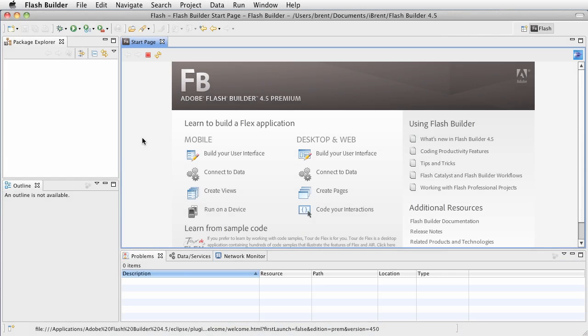Hi, this is Brent Arnold, and today I want to show you how to create a simple application and get it onto your Android device. So we're going to use Flash Builder 4.5.